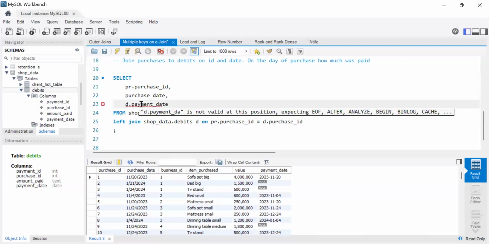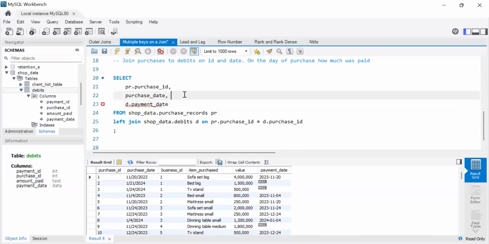Why do I have an error here? No, that's okay, we'll deal with it later. We want the purchase ID, we want the purchase date, and then we don't really care about the business ID, though we could also take it. We can also check the purchased item and then the value.